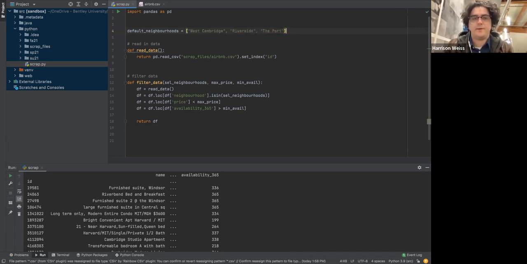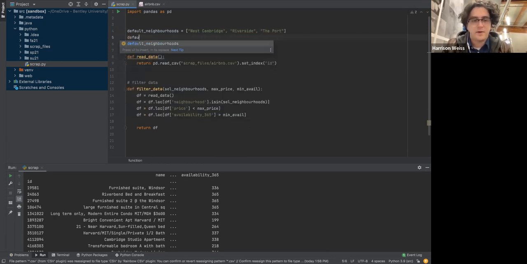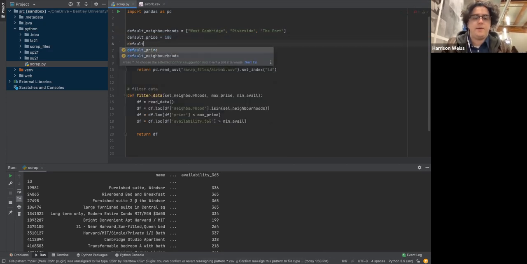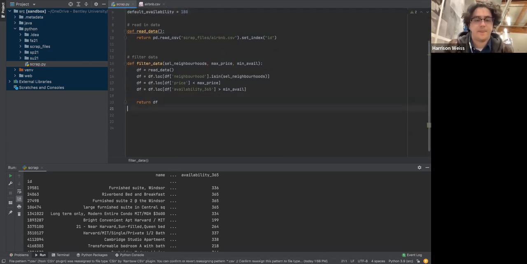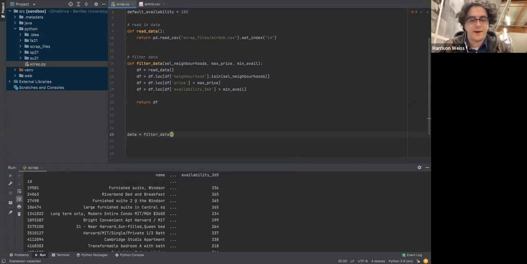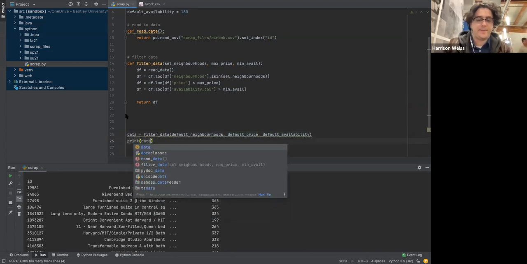And then we'll set our default price. It's going to equal 180, and our default availability is also going to equal 180. So now when I run this, I can call our data is equal to filter data. In here, we're going to put our selected neighborhoods, which are our default neighborhoods, then our max price, which is our default price, and then our default availability. And then we can just print our data.